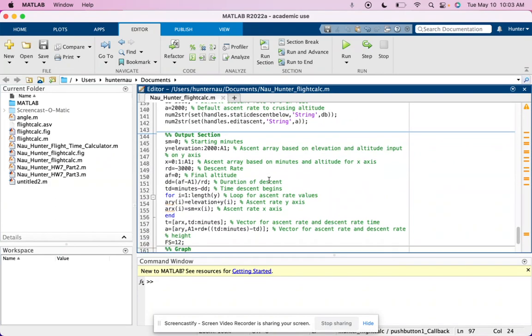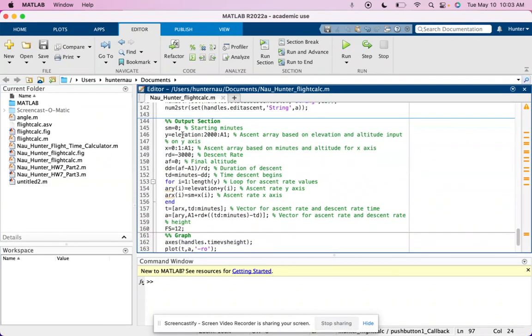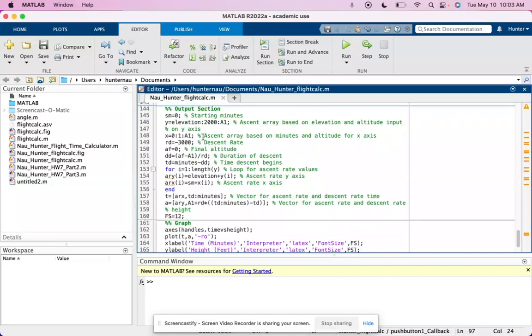In the output section, we have starting minutes, which was 0. Then we created a Y and an X array for the ascent rates. For the Y-axis, we created it from the elevation up by 2,000 feet per minute all the way up to the cruising altitude. For X, we created it from 0 minutes, every minute, all the way up to the cruising altitude.